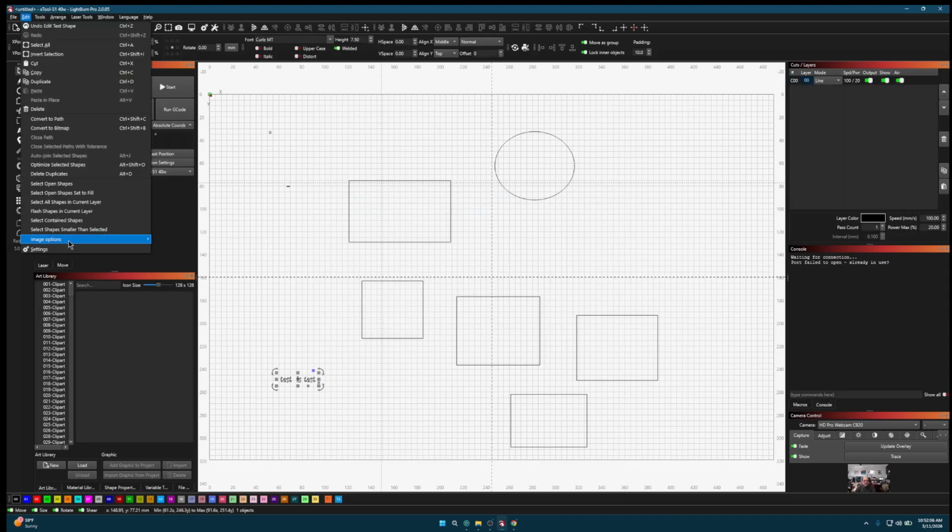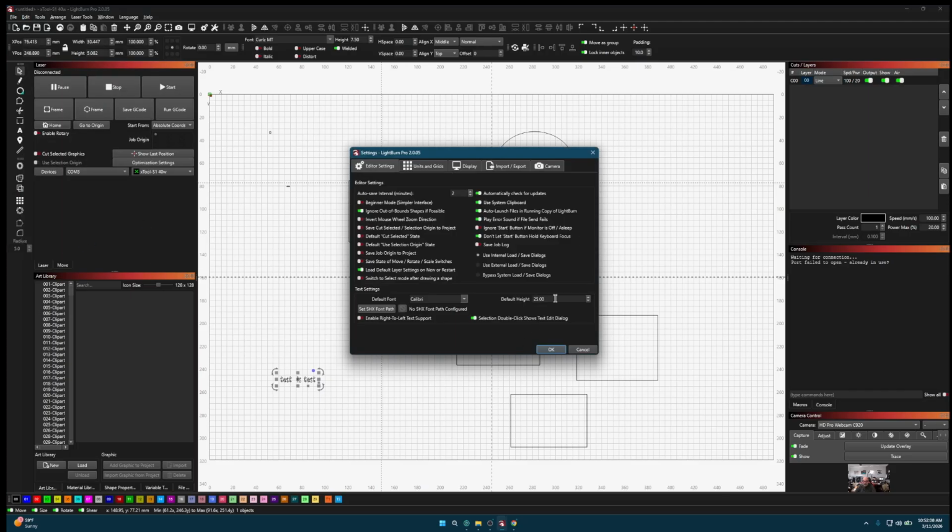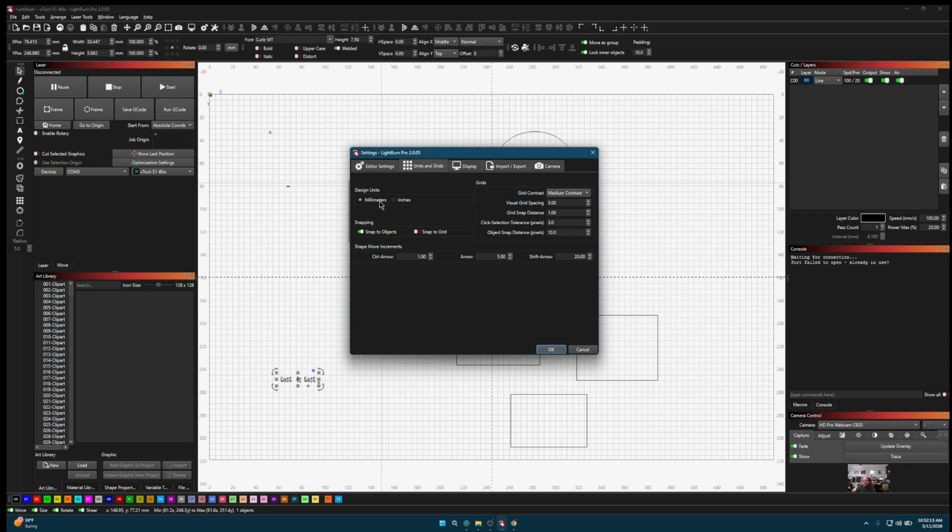Let's go back into Edit, Settings again. So we completed everything on this page. Let's go to Units and Grids. I like using millimeters, especially since I work with 3D printers all the time. A lot of folks like to use inches. That is fine. Whatever makes sense for you. Let's go over to the right. Grid contrast, that's the grid over here. You can adjust it to however you like. High contrast, low, I leave it on medium.